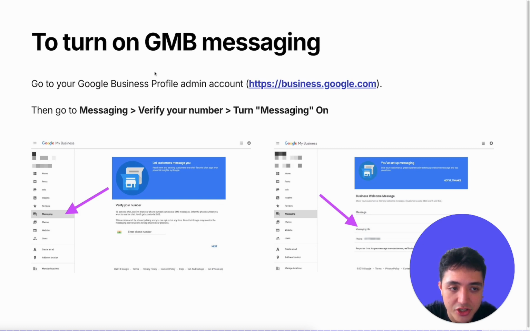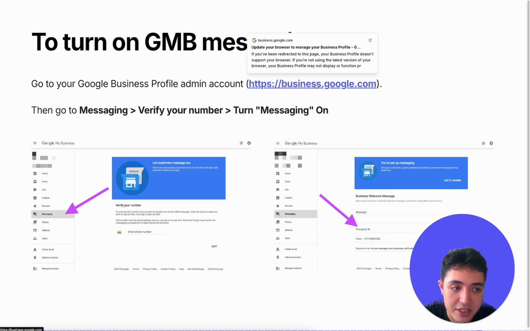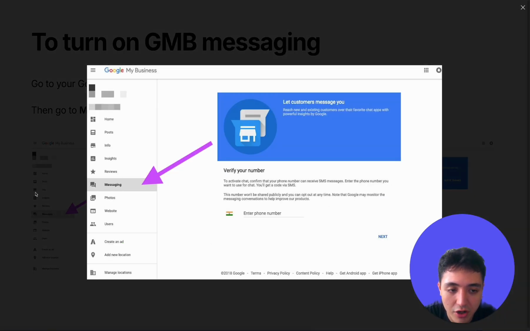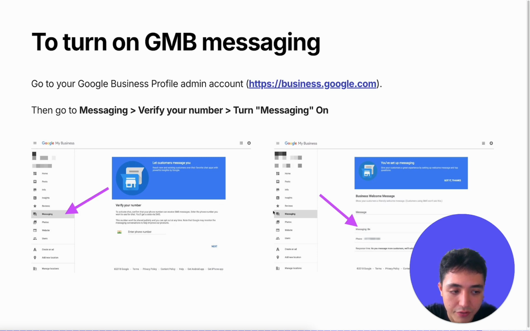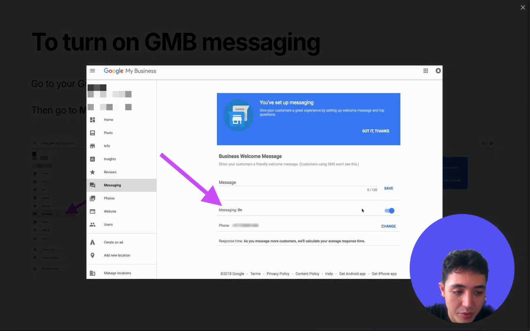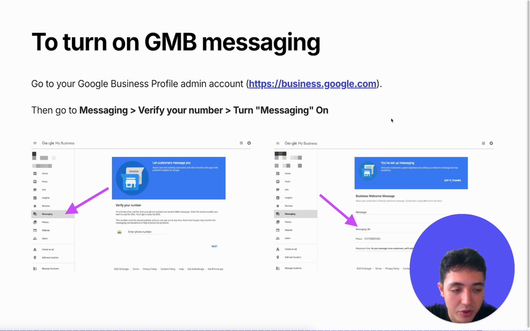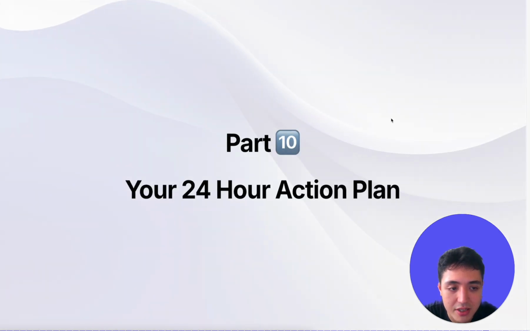To do this, essentially what you want to do is head to business.google.com, and then you want to head into messaging on the left, and you want to verify your phone number. And then after that, you want to turn your messaging on once your profile is verified, right? And that will essentially automatically update the messaging button on your Google Business Profile, right?